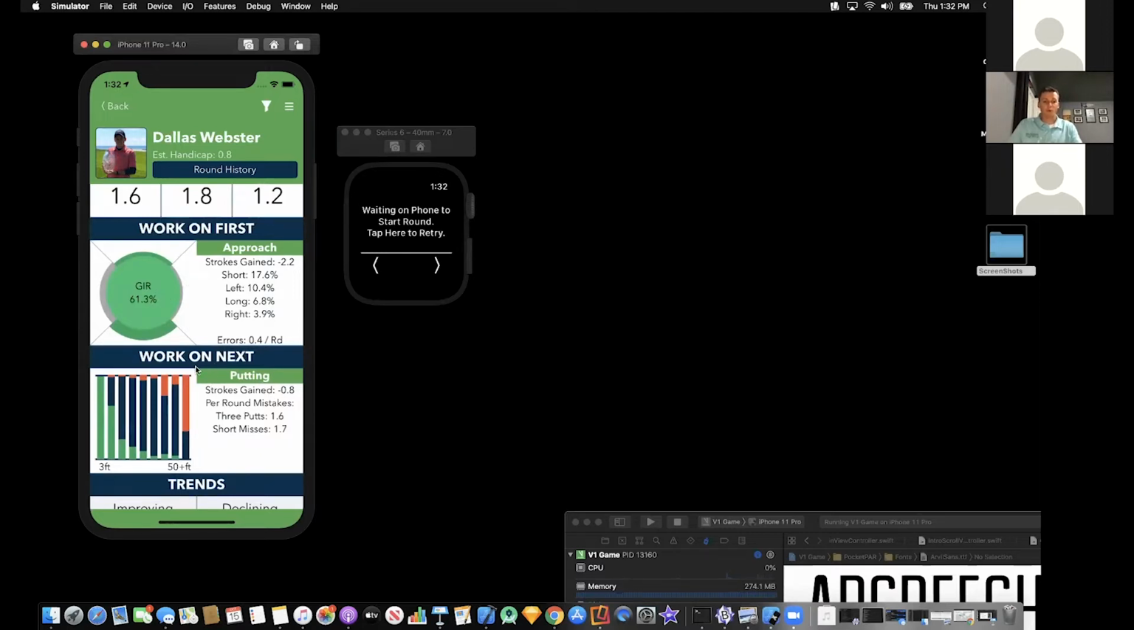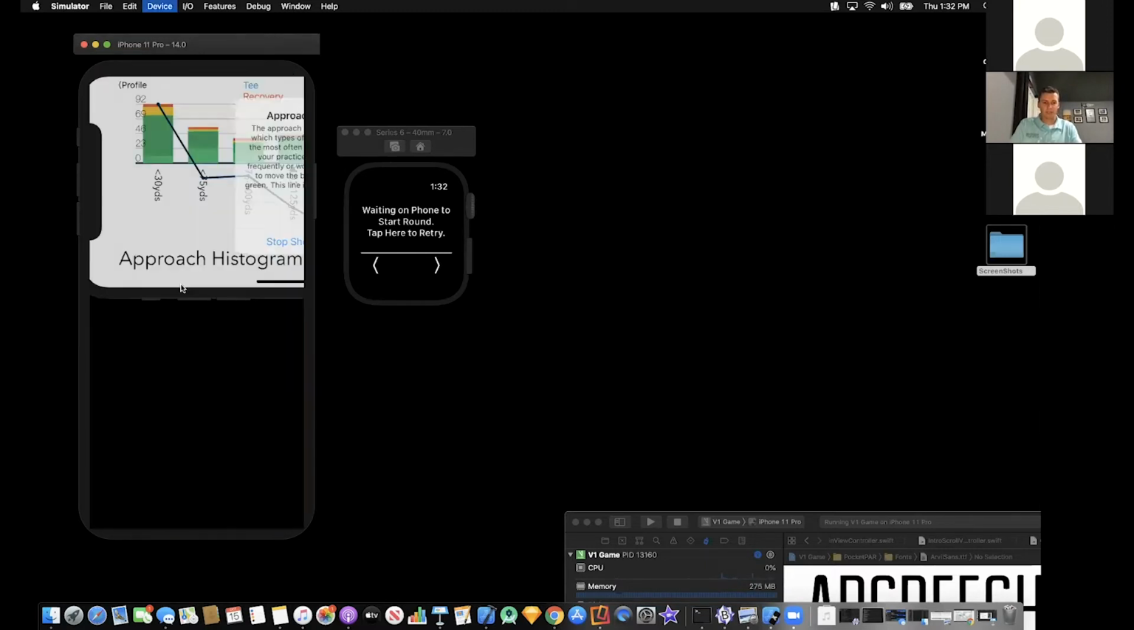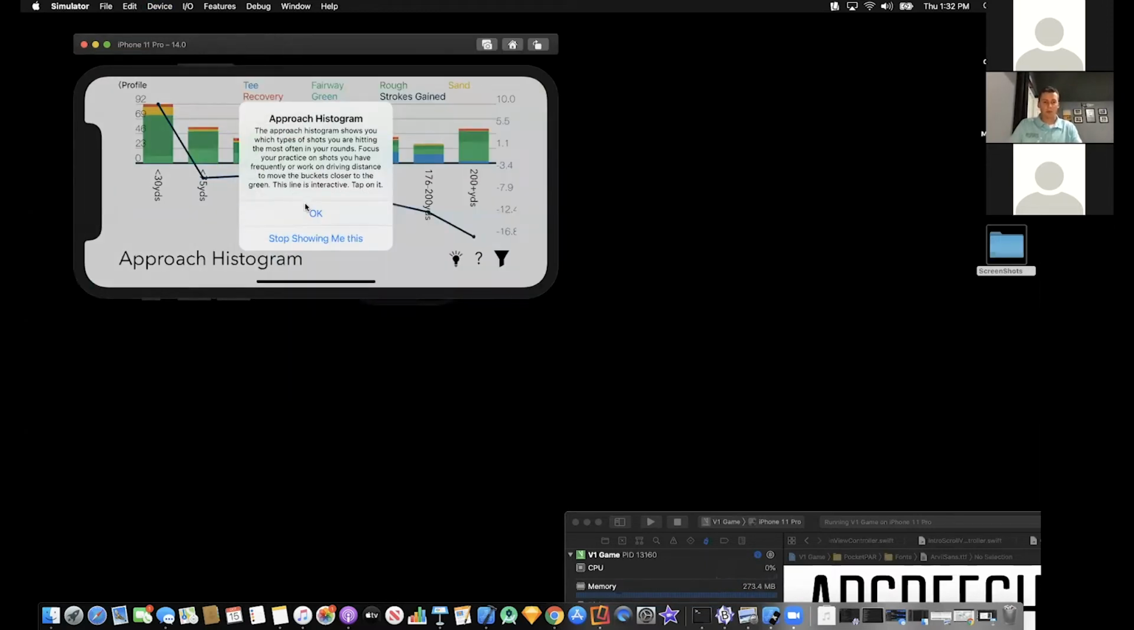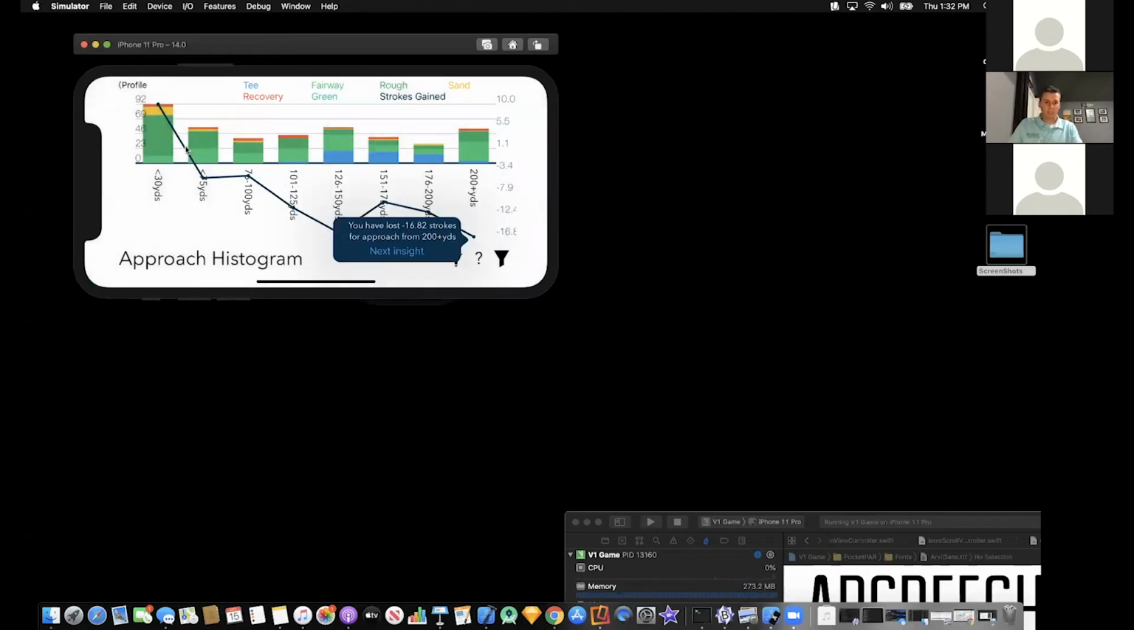And if I want to dive into that and say, okay, what should I work on in approach? Again, it's interactive. If I tap on it, it's going to take me to an approach histogram. This is showing me from each yardage bucket which shots I hit the most often. So the shots I hit the most often are from 126 to 150 yards. And it's going to tell me where I'm gaining or losing the most strokes.